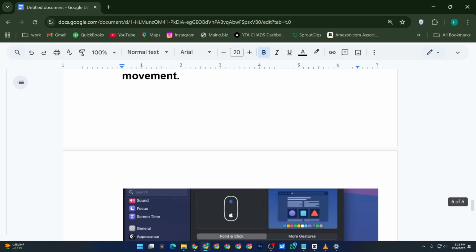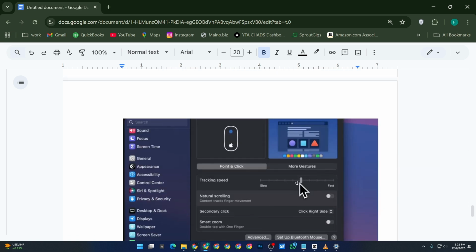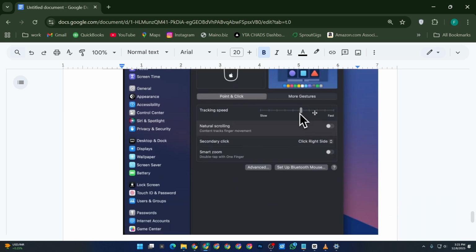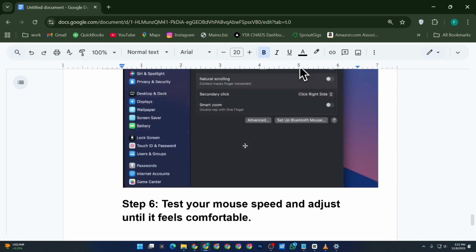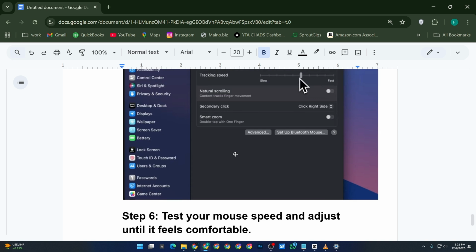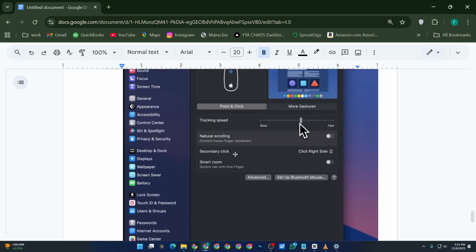If you slide it all the way to the left, your mouse will move very slowly, which can be frustrating. Sliding it to the right makes it faster, helping you navigate quickly across your screen. Most people will find a comfortable speed somewhere in the middle. Adjust it until it feels just right for you.